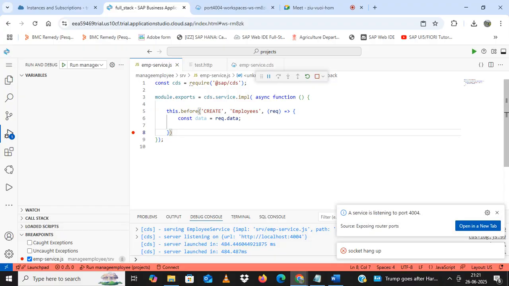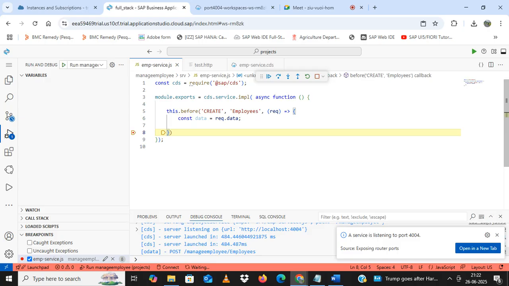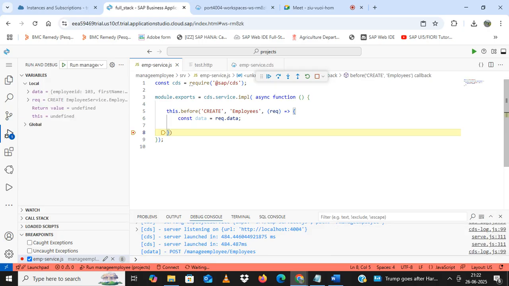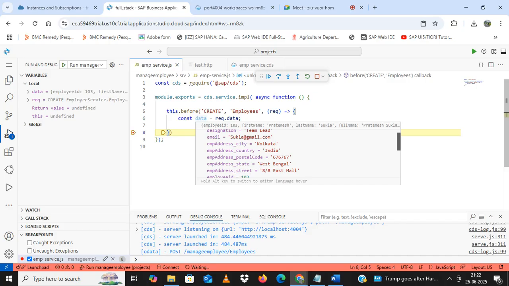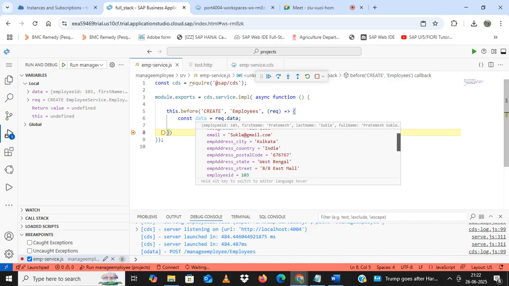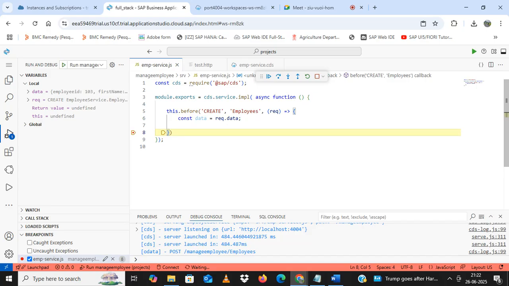Always, if we have done something in the js file, we have to restart. Now let me send once again. Can we see? Now here I have got each and everything. Now here we can write the logic.